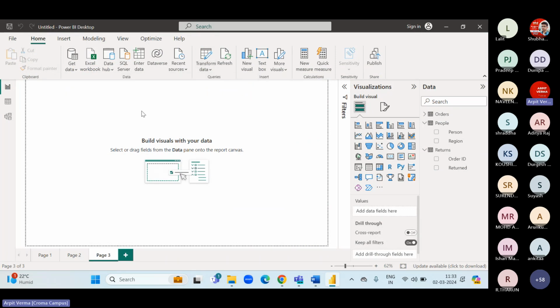So there are two options. Either you can directly load the data in the Power Query Editor and then load the data back into Power BI, or once the data is loaded in Power BI, you can load it into the Power Query Editor again by using this option called Transform Data. So this option is really good.